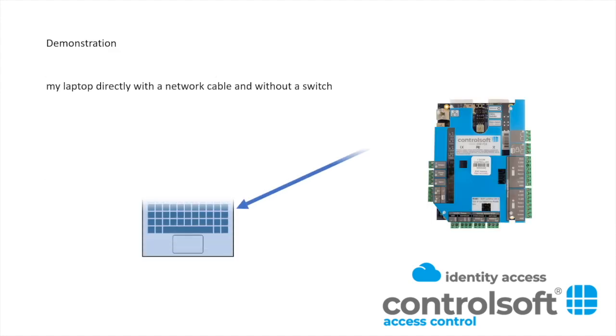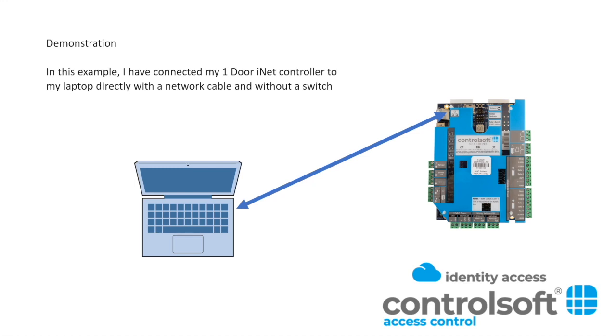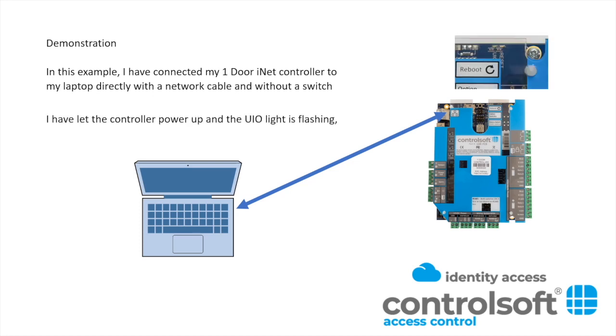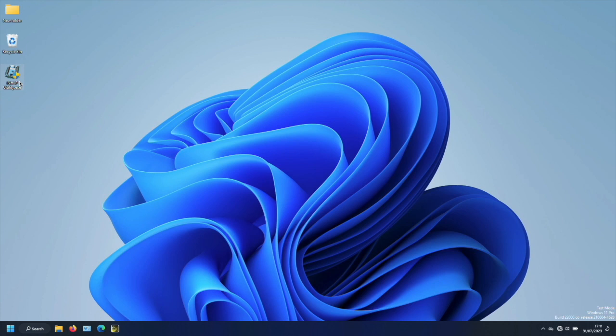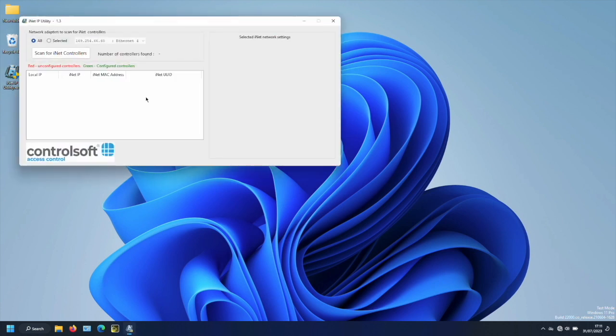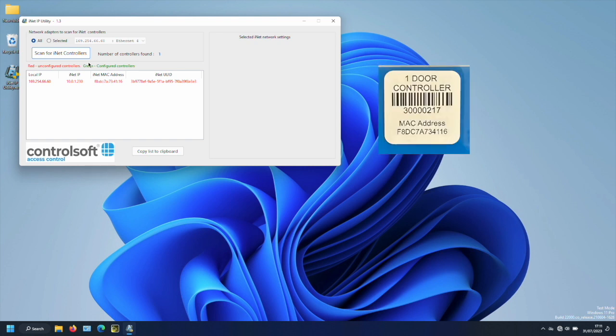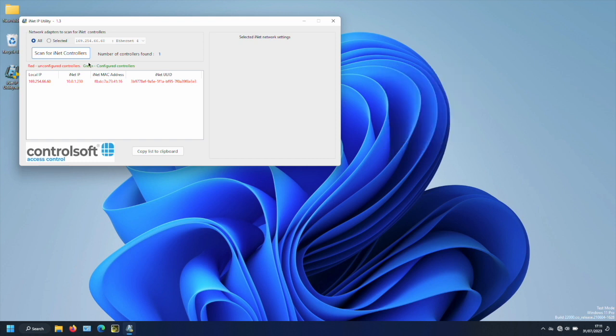Demonstration. In this example, I have connected my one-door iNet controller to my laptop directly without the use of a network switch. I have let the controller power up and the UIO light is flashing. I'm now going to open the iNet IP utility. Once open, press Scan. As you can see, the utility has found my controller. I can confirm it's the correct controller by looking at the MAC address label and comparing the two. Notice how the controller is in red, meaning it's yet to be configured.